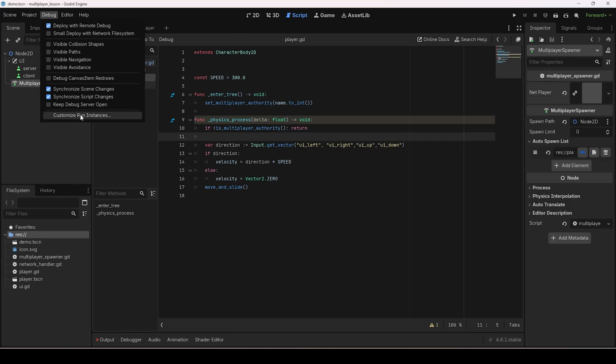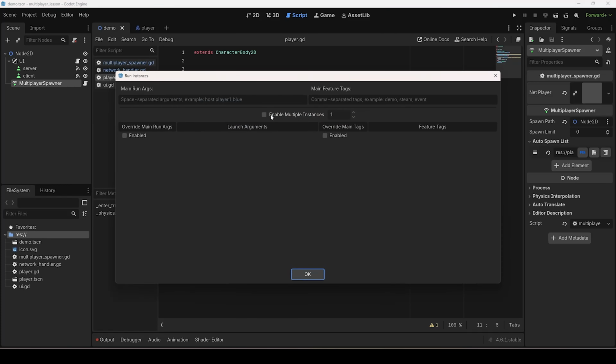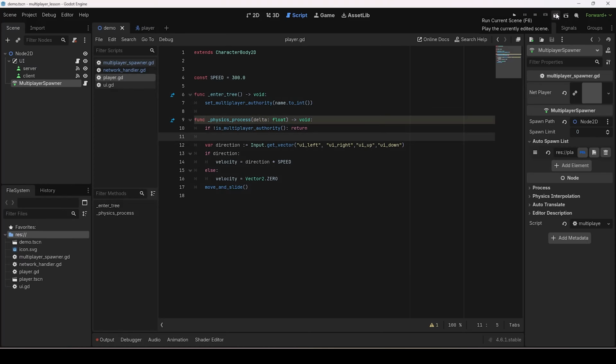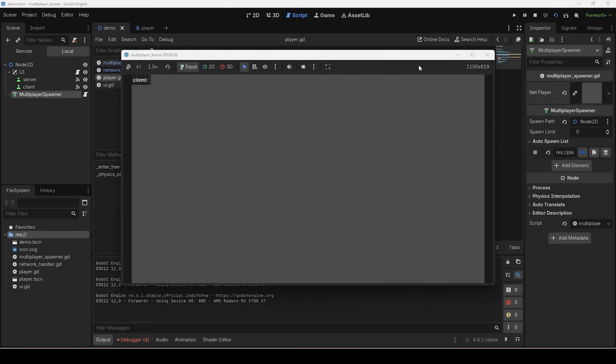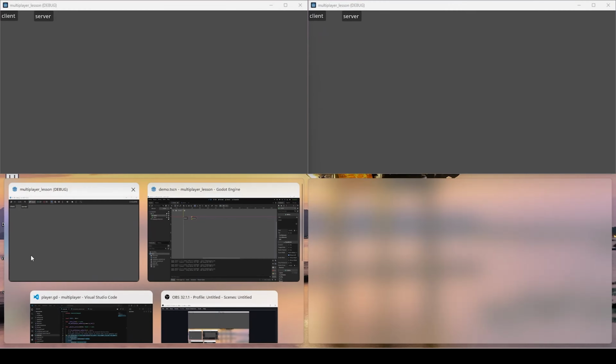To have multiple runs of the game, we can go to customize instance and go ahead and enable multiple instances. And I'm going to create 3 instances for this example. So whenever I hit play, it's going to create 3, 1 is the server and 2 are the clients.